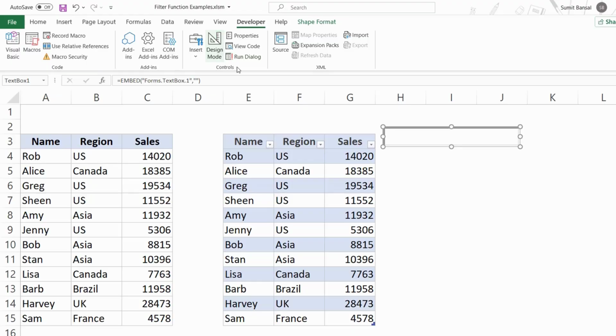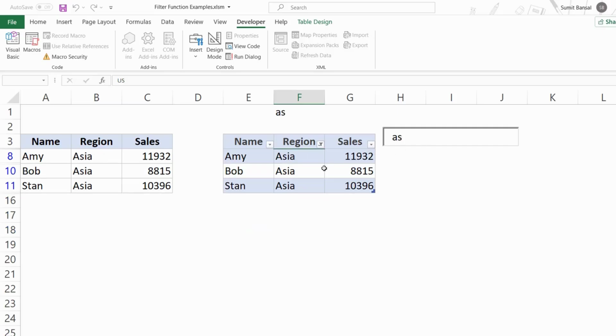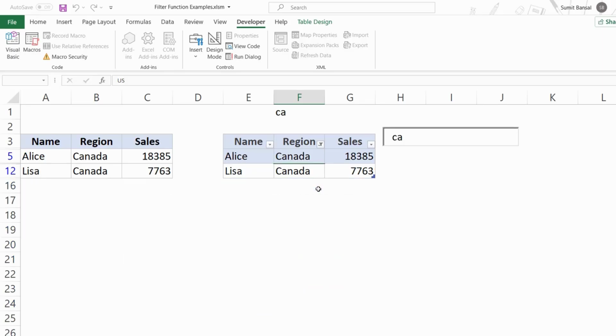Now I would come back here, come out of the design mode, and see what happens when I type A here. It would instantly give me all these records where the name has the alphabet A or any partial string that I'm entering here. So in this case, if I type AS, it would give me all the records for Asia. Similarly, I come here, I type C, it gives me Canada and France. I type CA, it gives me Canada. In this case, again, it is looking whether these partial strings or alphabets are there anywhere in the region's name or not. But if you want this to start from the text that you are entering in the text box, then you can do that as well.